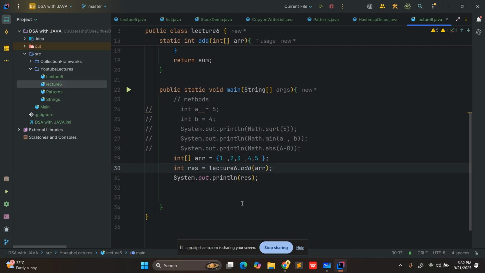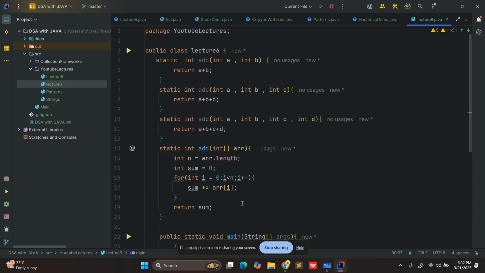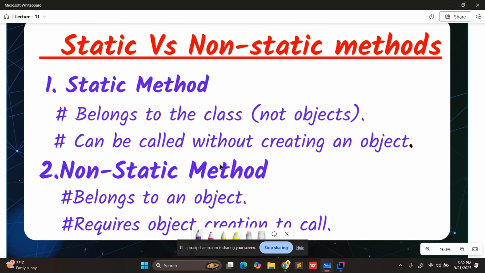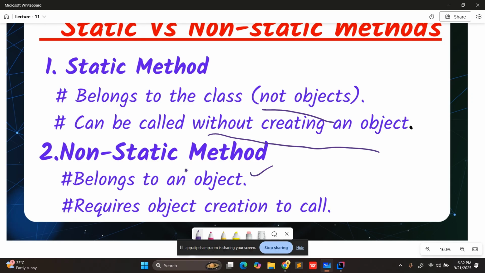If you are not using static methods, that is, if you are declaring non-static methods, you should definitely create an object of the class. Then you need to use those methods using the objects. These are the basic simple lines you can understand from here. Static belongs to the class, not an object, and can be called without creating an object. The other belongs to an object and requires object creation to call. Non-static methods cannot be called without an object; they belong to the object.